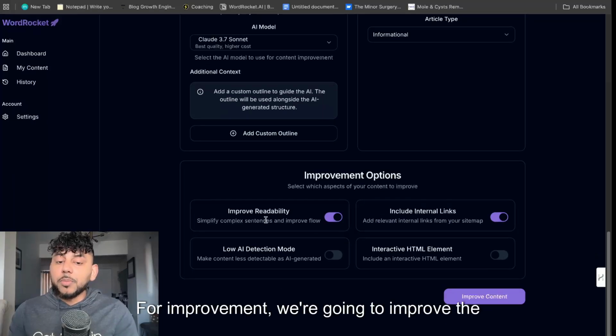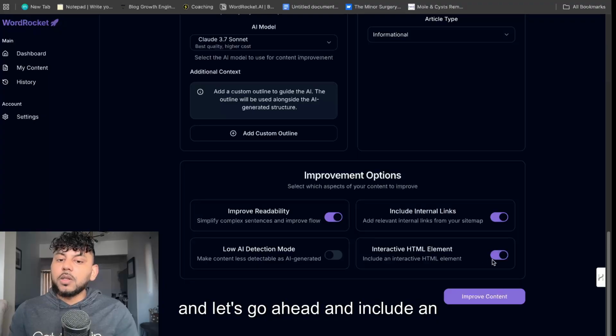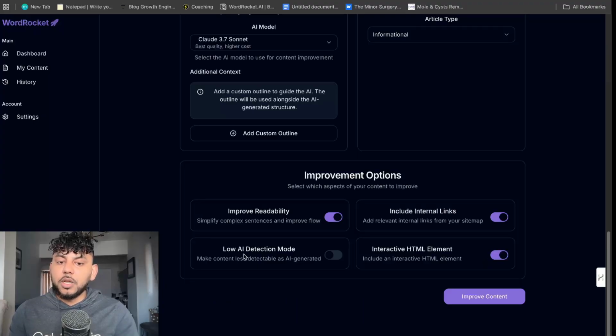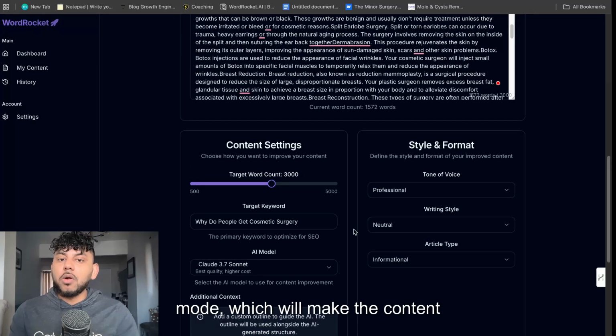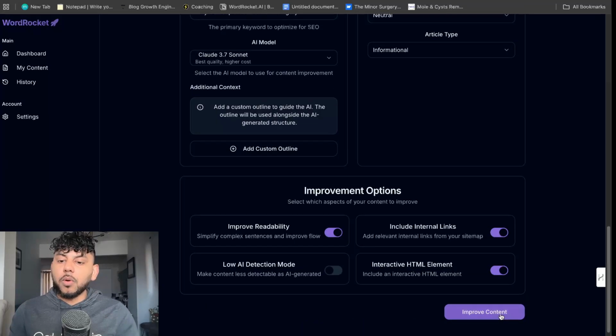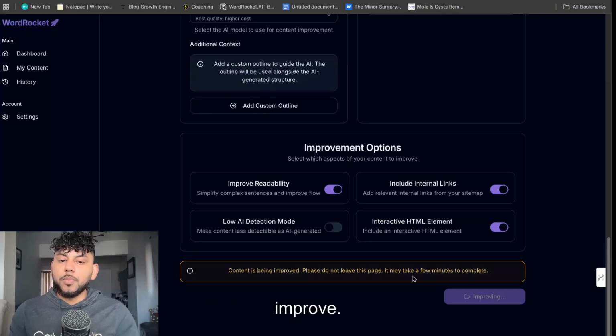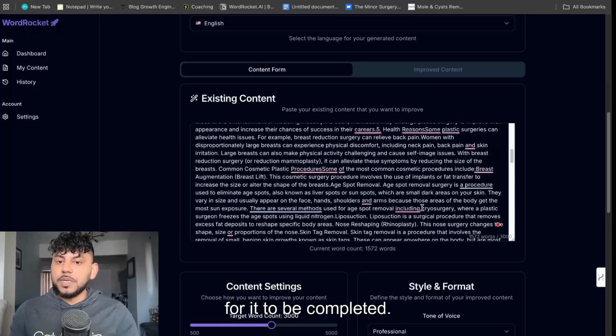For improvement, we're going to improve the readability. We're going to include internal links and let's go ahead and include an interactive HTML element. We can also toggle on low AI detection mode, which will make the content more humanized. But overall, I'm happy with our settings. So let's go ahead and click improve. So the content is being improved. It will take a couple of minutes for it to be completed.